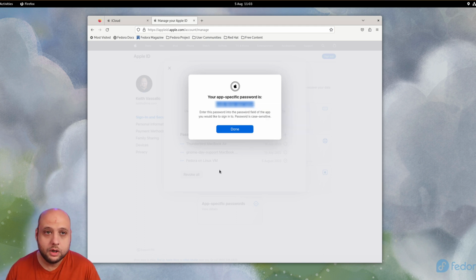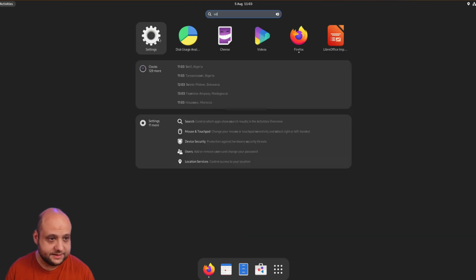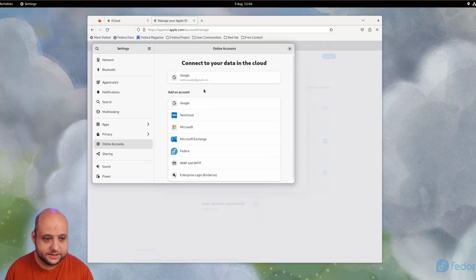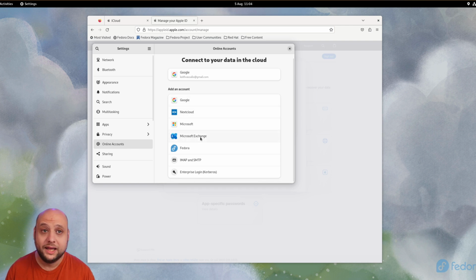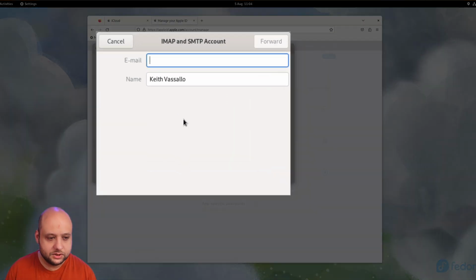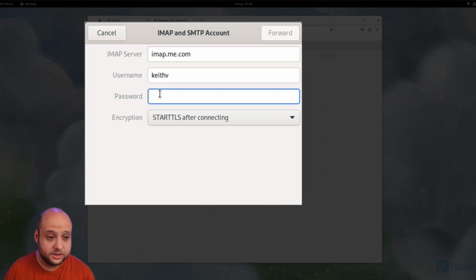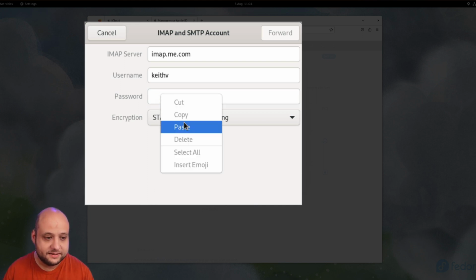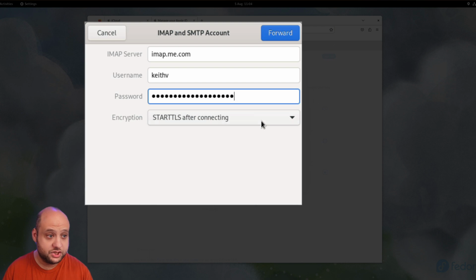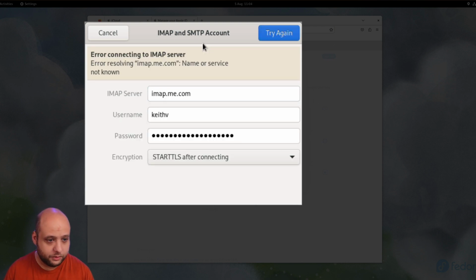Okay, so now we can add our email account directly into GNOME. So to do this, you'll want to go to settings again. Now, as you can see from online accounts, there is no iCloud entry, unfortunately. But you can still get access to your email using IMAP and SMTP. So you'll want to type your iCloud email address. And then you're asked for a password. So this is where you have to paste that app-specific password we just created. Okay, so then just click forward.